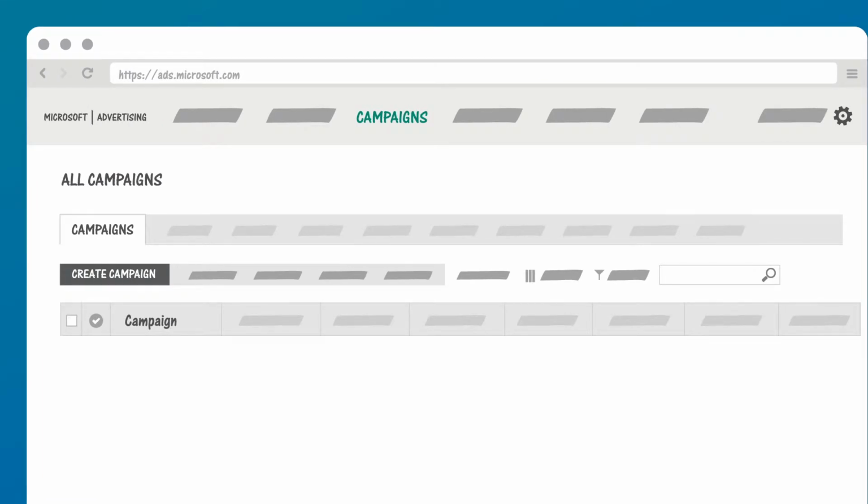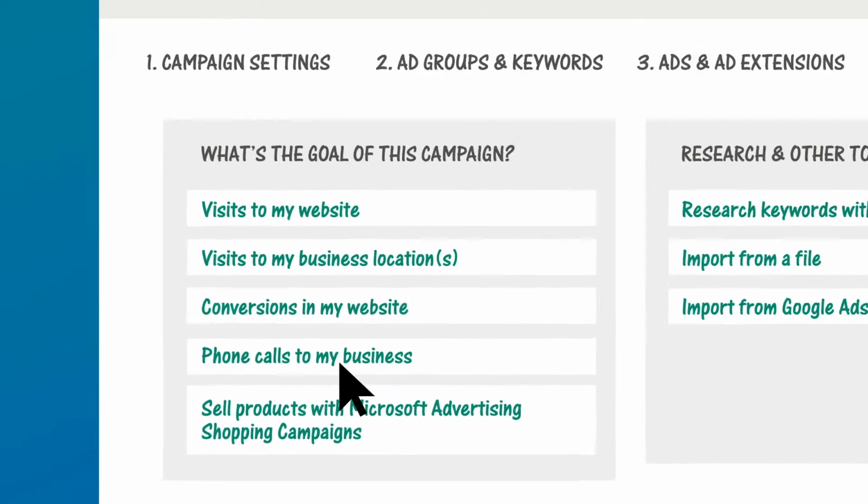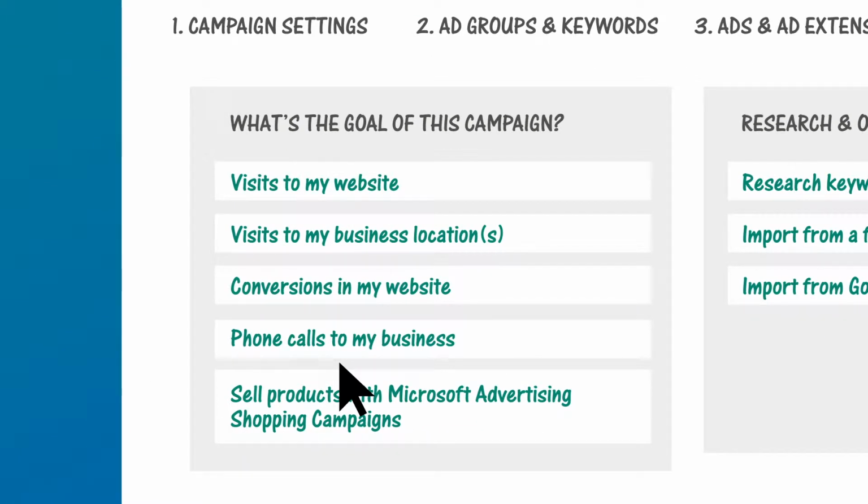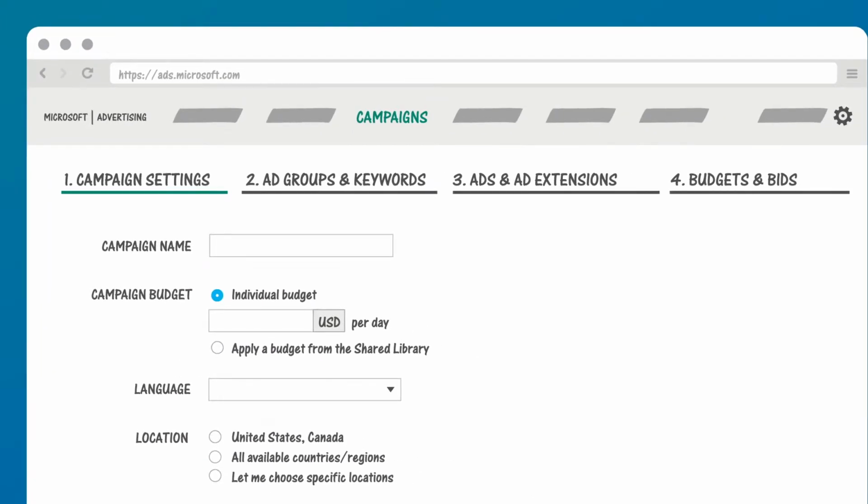First, from the Campaigns tab, click Create Campaign. The first thing you'll do is tell us what the goal of this campaign is. Do you want visits to your website, visits to your business location, or one of the other options? After you pick the appropriate goal, campaign creation is a 4-step process.